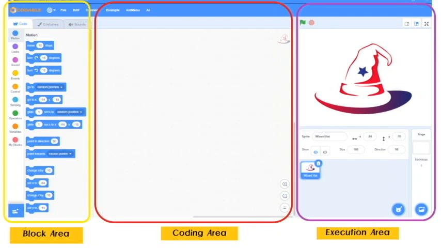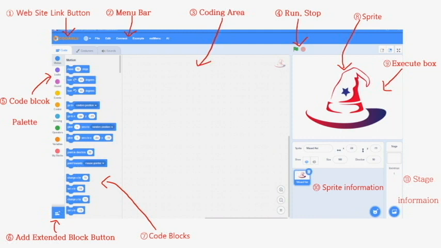Coding School program consists of a block area, a coding area where blocks are assembled, and an area where blocks are executed. The website link button links to the Codable website. The menu bar uses Coding School functions such as board connections and example recall and allows you to select the required functions.